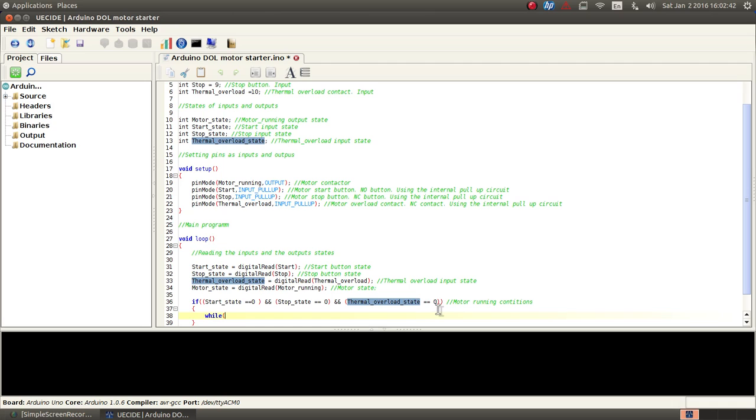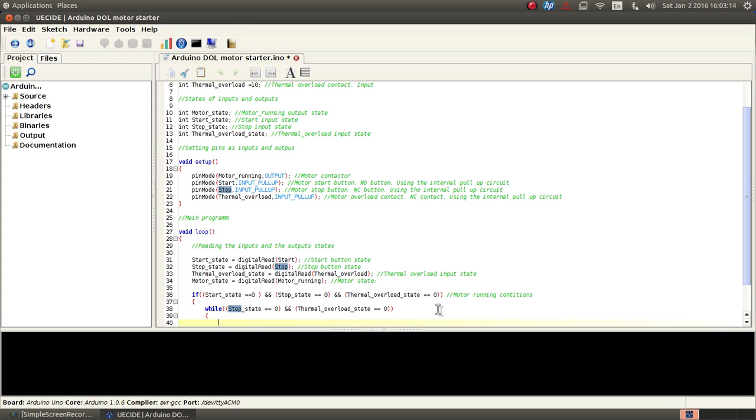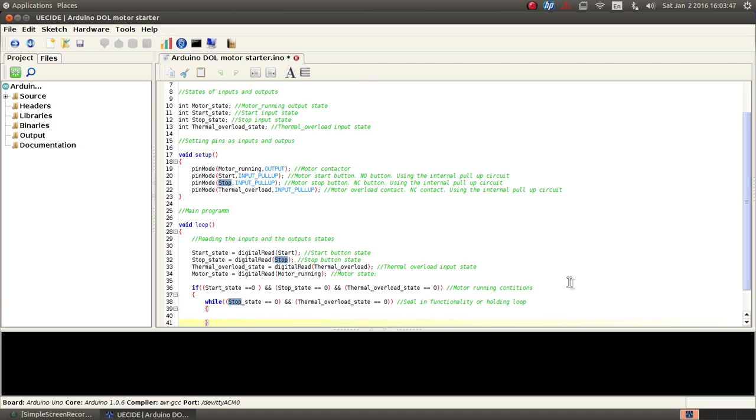Let's write the while loop conditions. So we have a while stop state is equal to 0 and, that is the sealing functionality, or holding loop, or whatever you say.